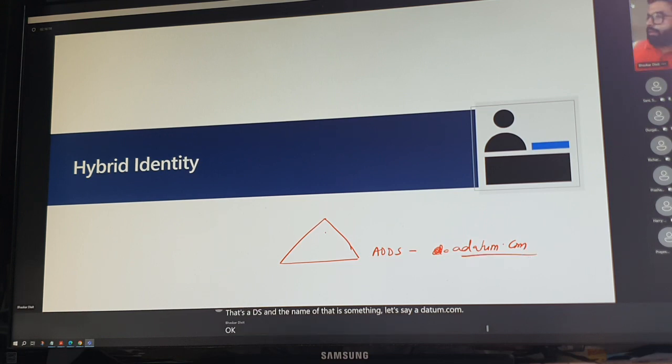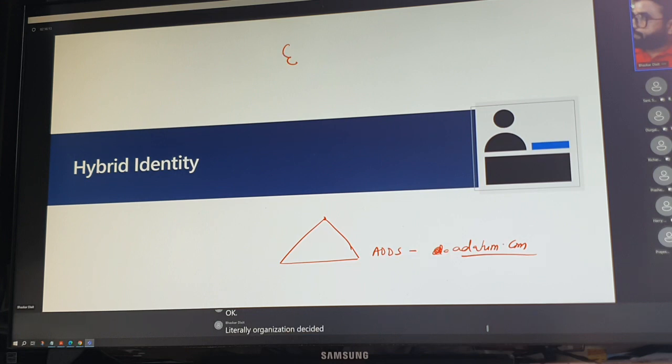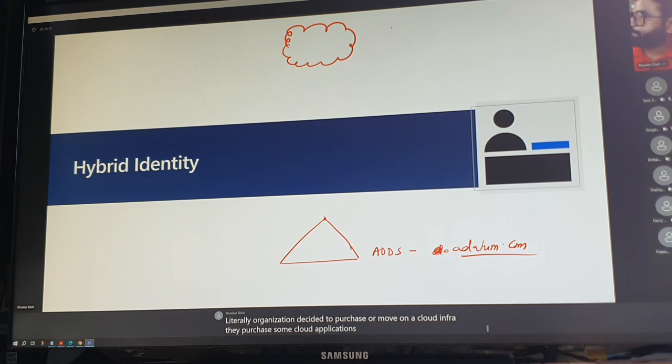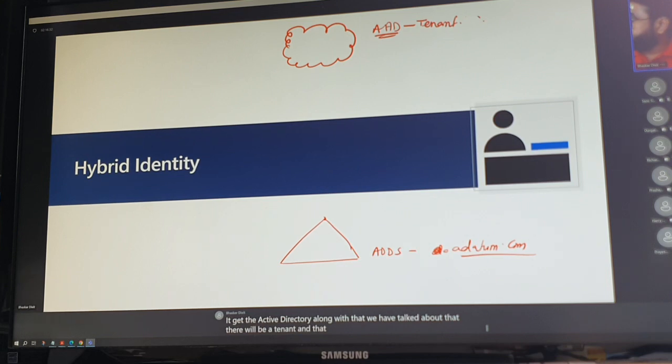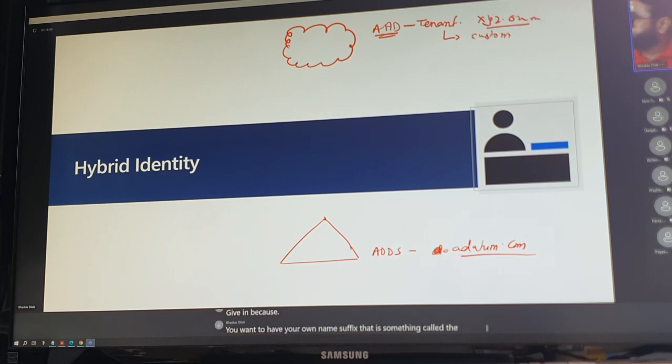Lately, the organization decided to purchase or move to cloud infrastructure. They purchased some cloud applications. Let's say they purchased an Azure subscription, or M365. We get the Active Directory along with that, as we have talked about. There will be a tenant, and that tenant is going to have a name that will be something like xyz.onmicrosoft.com. An additional name can be given because you want your own name suffix. That is called a custom domain name.